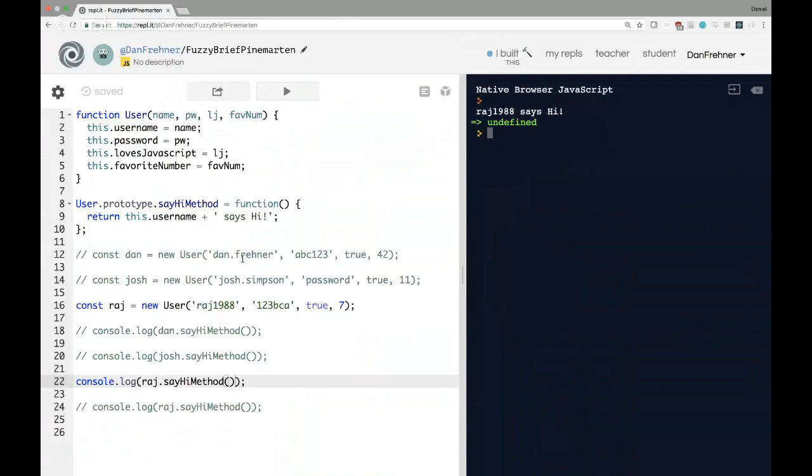And then we also talked about this. This, especially when called in this prototype way, refers to the object that called it. So whatever's left of the dot is the object that called it. And we know that Raj object has a username called Raj1988, and Raj1988 says hi. And so that's classes, and that's the prototype object with classes.